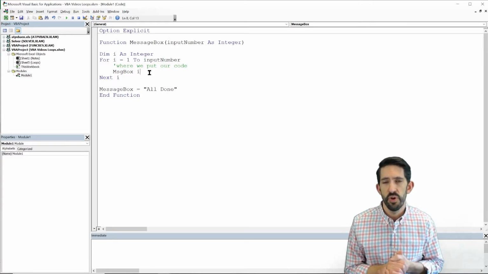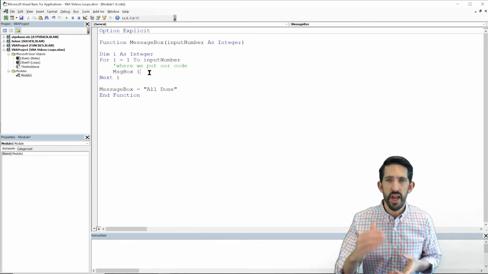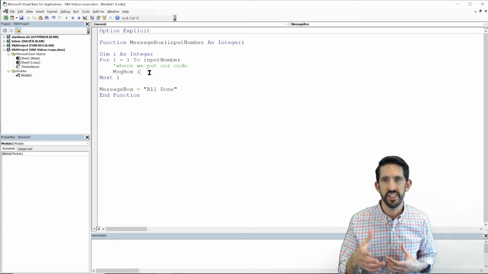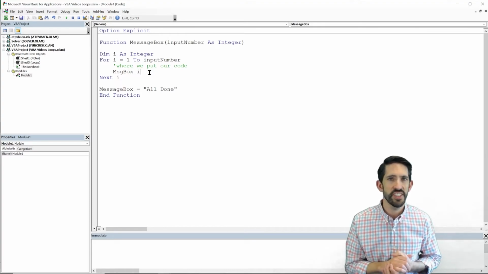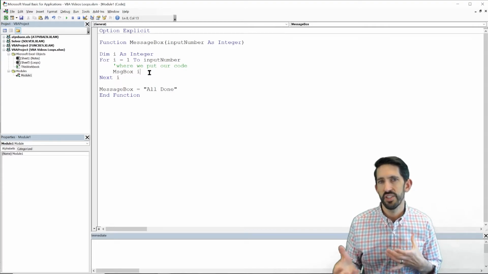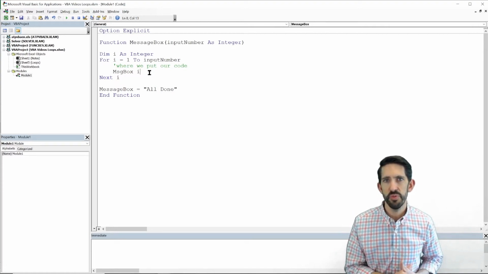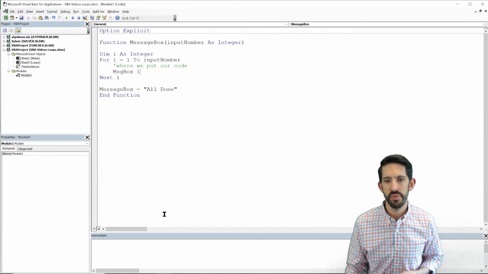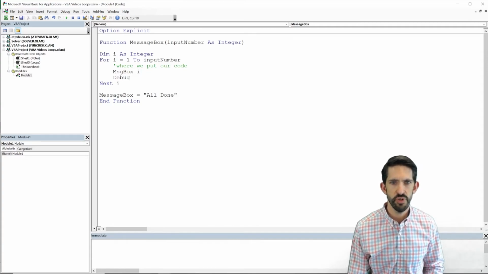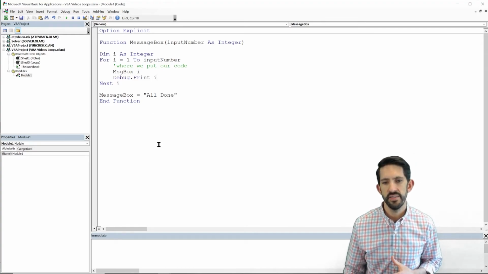All right, so what's another way that we can validate that we're going through the loop without necessarily doing a message box every time? Because it actually gets really tiring to click OK on all those message boxes as they pop up. So one way we can keep track of how many loops we've gone through is with this immediate window down here at the bottom. We can use a command called debug.print to print the value of I down in this immediate window.